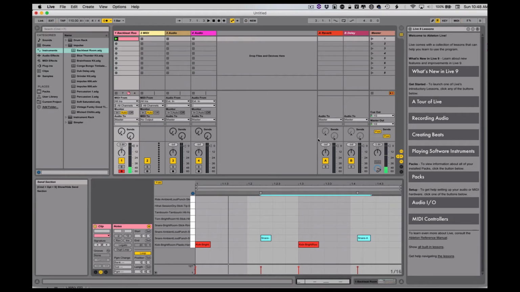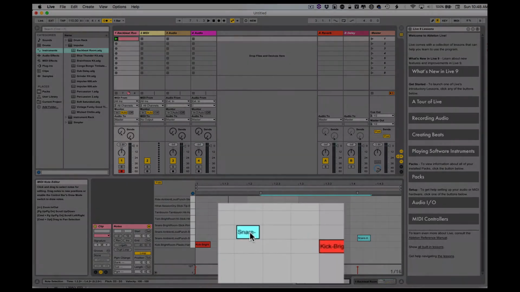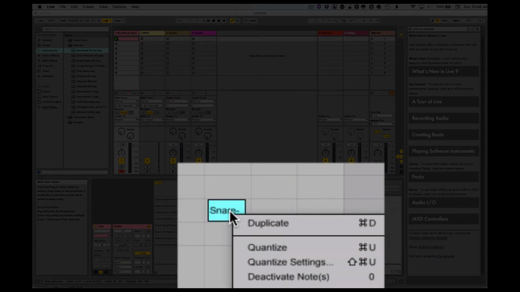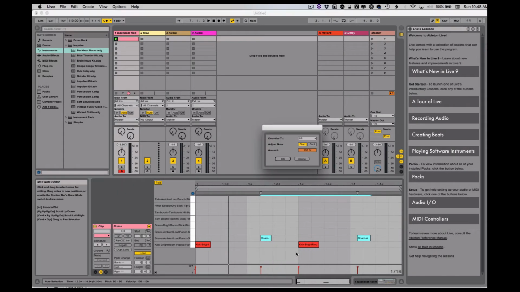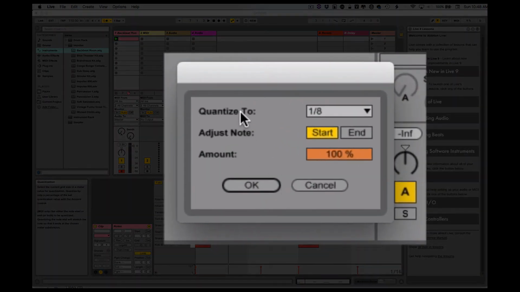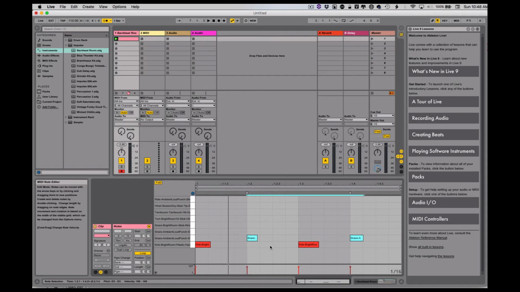Now, I didn't have record quantization on, but I can do quantization after I've recorded as well. I have my snare selected. I'm leaving my kick drum as is. What I'm going to do is I'm going to go and right-click on one of those snare drum notes, and you'll notice it says Quantize Settings. Well, let's see. Do I want to move it to the eighth notes? Do I want to move to the quarter notes? Well, I want this on beats 1 and 3, so I'm going to choose quarter notes. I'm going to hit OK, and it moves it to the closest quarter note. And now when I play my clip, all right, I'm starting to get a beat here. Here we go. This is working.